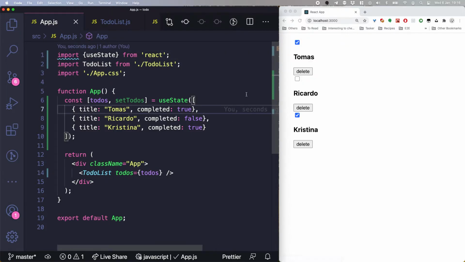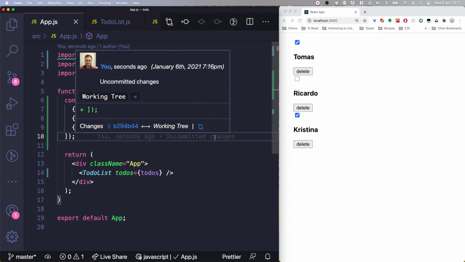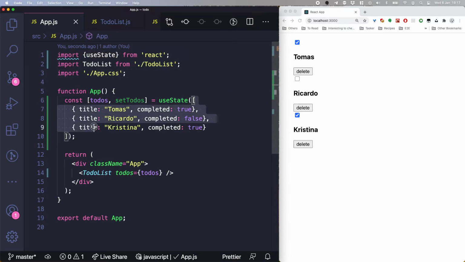Right. So now we basically converted this into a piece of state. I still left the initial data because once we actually have the form to add new to-dos, then we're going to remove this, but at least now we have something to debug the application with. So now we have the to-dos, we're passing it in, we're already passing the state in, but that's fine.